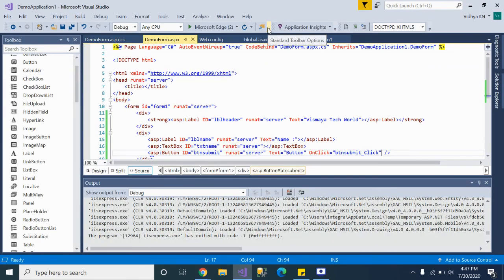In the next video, I'll show how to connect to the database and how to save the value in a database.